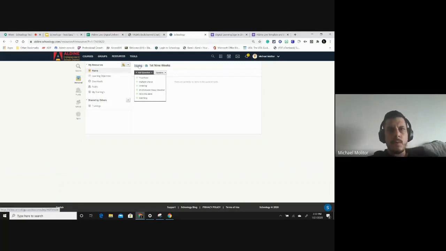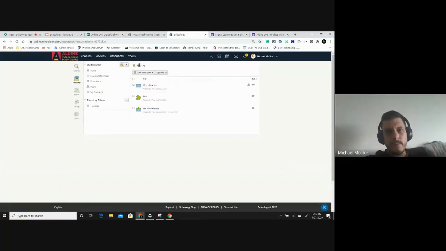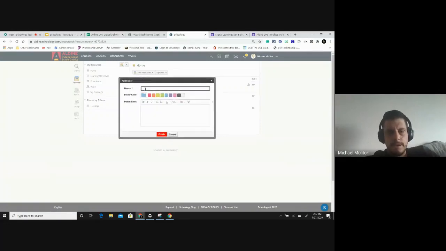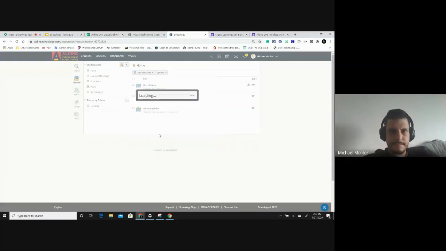Now, if you want to be more organized and you want to go by 3 weeks, this is what you need to do. You click Add Resources, and you create a folder. When you create that folder, you name it first 9 weeks also. Then I'll go ahead and select it.